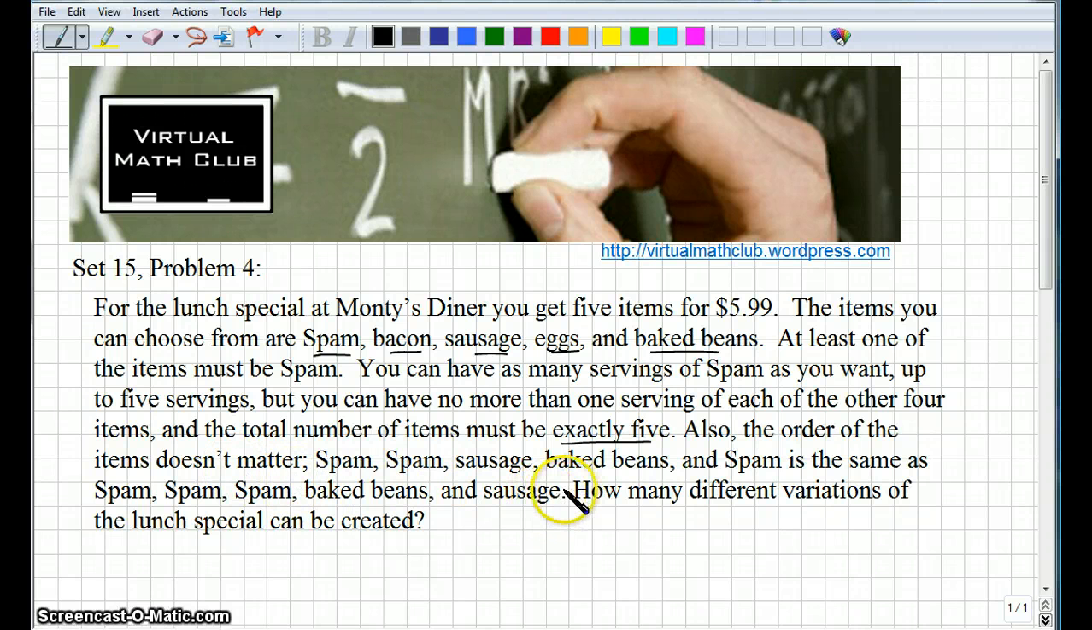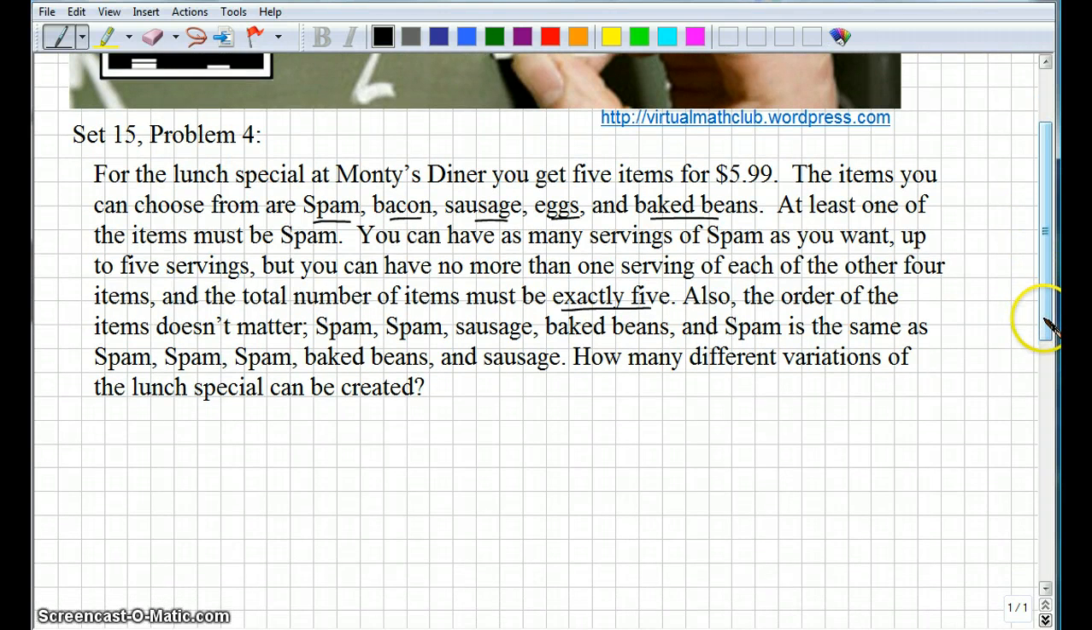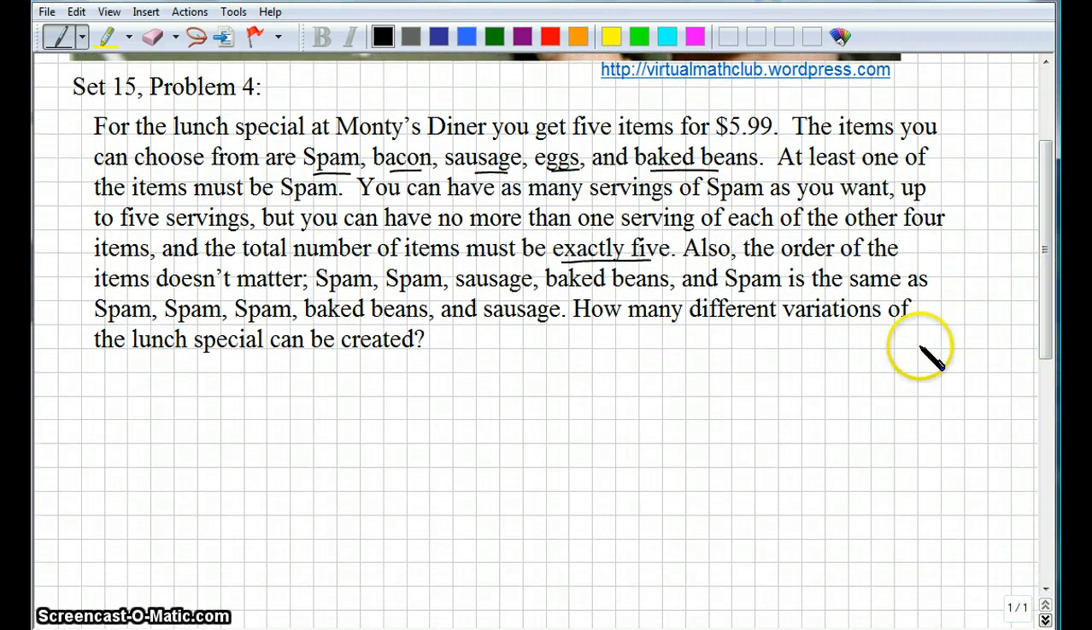Which makes sense. I mean, if they're all on your plate, it doesn't really matter what order you put them on the plate. So, the question asks, how many different variations of the lunch special can be created? Well, first of all, I'm going to scroll down a little bit here and give us some more room to work, because this problem statement takes up a lot of real estate. And I'm going to show you 3 different ways to approach this problem.